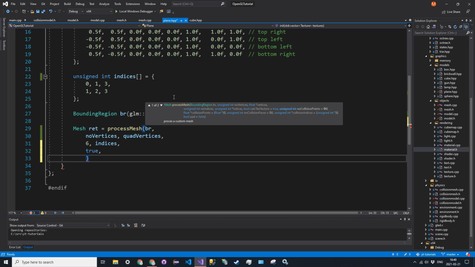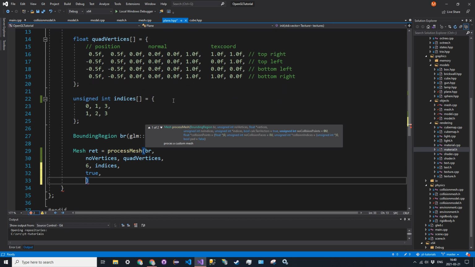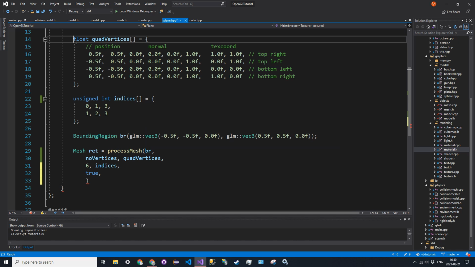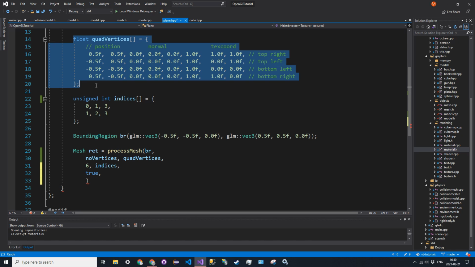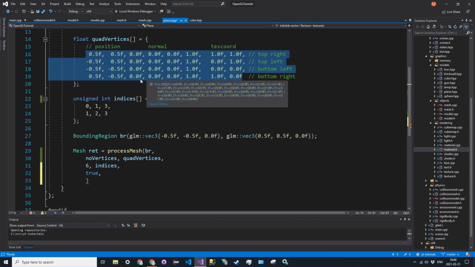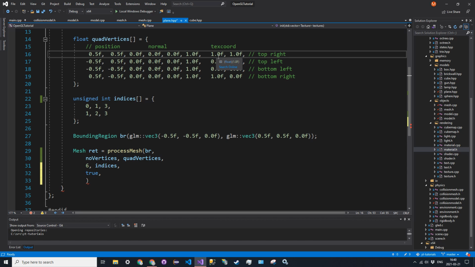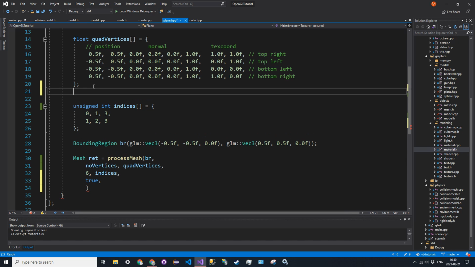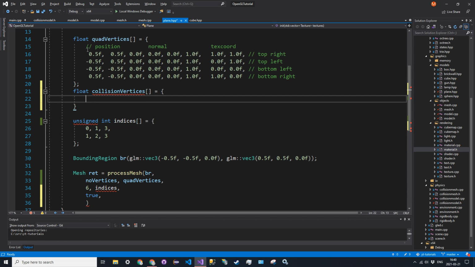Then for our collision, what's nice about this model here is that everything is pretty much the same. The only difference is we can't use this array directly. I'm actually just discovering this now. The reason is that we have our normal and texture coordinates, so we can only take the position coordinates in a new array. So float position or collision vertices. That's going to be an array, and you can simply copy over the position ones.